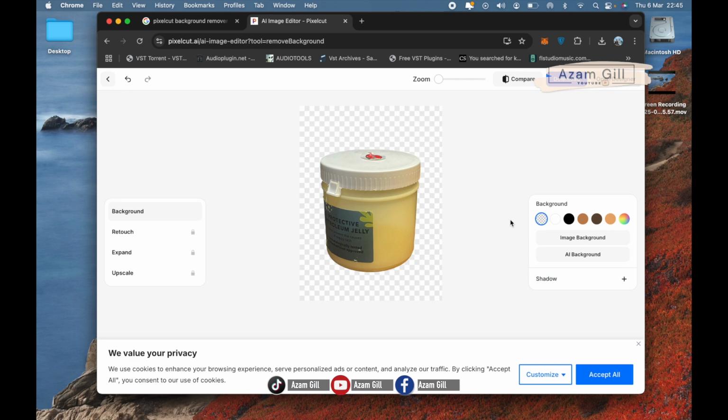And there you have it, 4 free and easy to use tools to remove backgrounds from your images on both Mac and Windows.